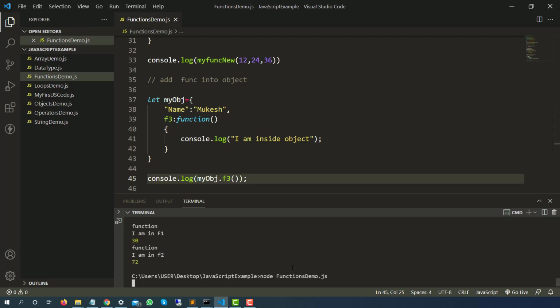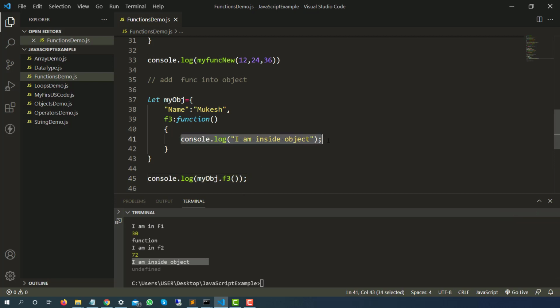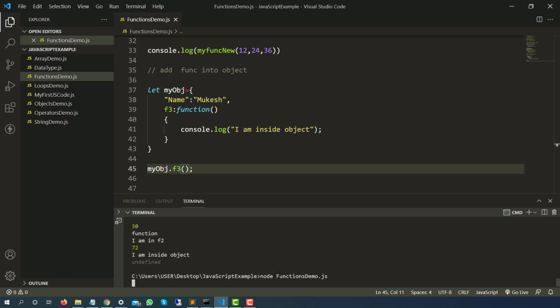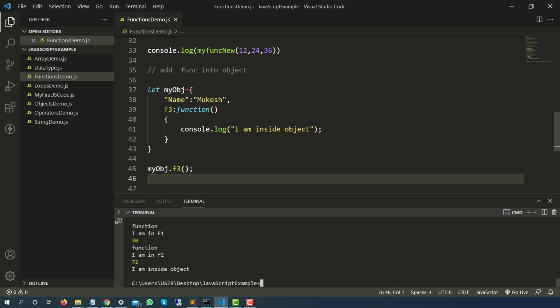Let me just run this, and you can see it says I am inside object, but it is also printing undefined because I'm trying to print again, and since it is not returning anything, we are getting undefined. So if you don't want this undefined, just remove this, and this time you will see it will just say I'm inside object. So this is also allowed in JavaScript. You can have function inside one object.